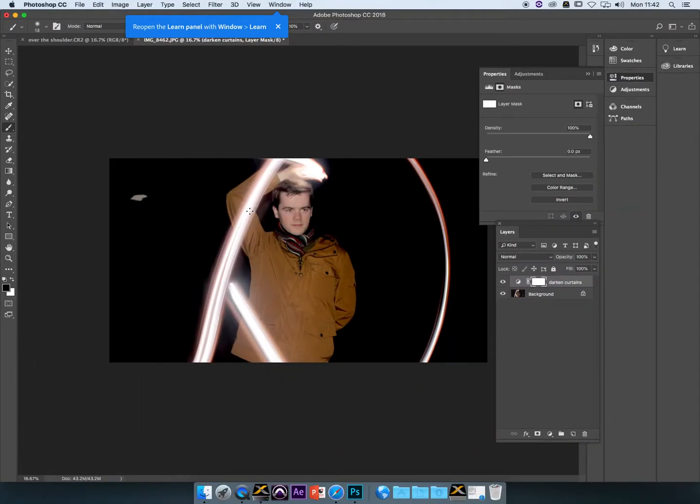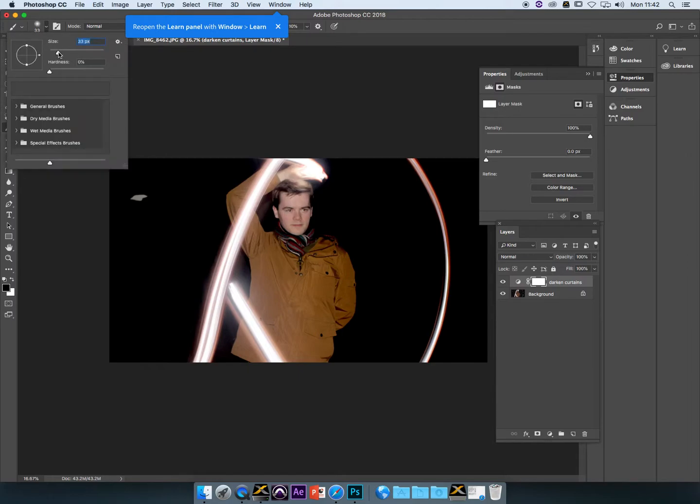And I'm going to go up to my brush tool, or I could have hit B, and hover over, and I can see that's a really tiny brush. So I'm going to up the size. At the top there, you'll see a little number and a little indicator about how soft or hard your brush is. I'm going to push that up to, I'd say, about 350.